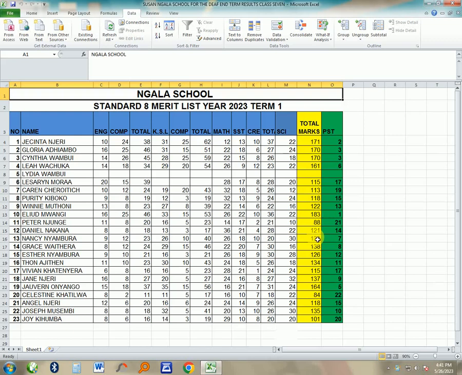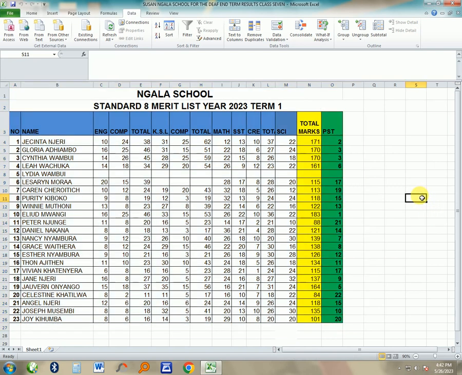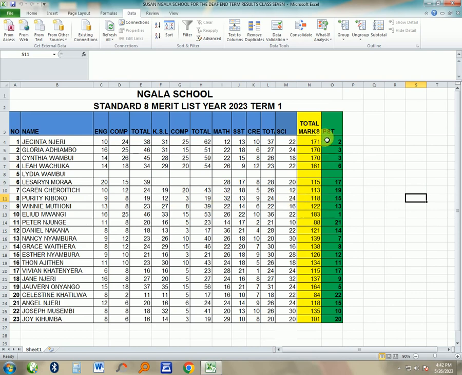Hello, today I want to show you how we can arrange the results of a student of a class in order. So you can see as this first row, this is position 2, this is position 18, position 7, position 9. So I want to arrange them according to the performance of the student. Then this is how to do it.